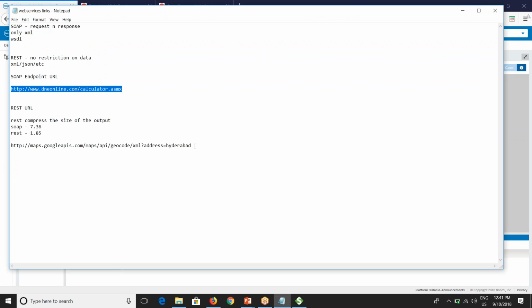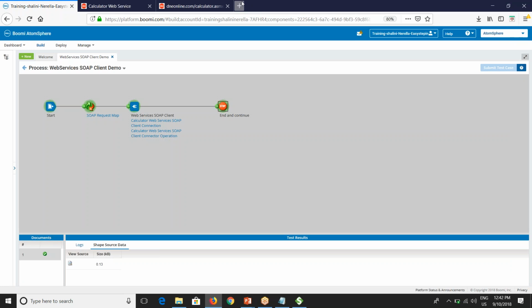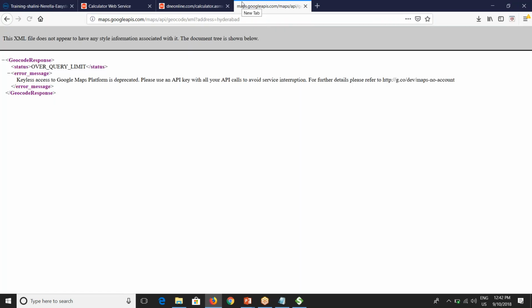So I'll open this, and this is a REST web service. Let me open this and paste this here. See here, it gives an error saying keyless access to Google Maps platform is deprecated. Please use an API key with all your API calls to avoid service interruption. So earlier this was a free web service, but now the restriction is that keyless access is not allowed. We need to have API key authentication.